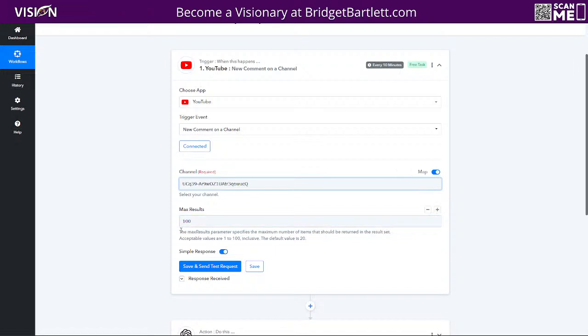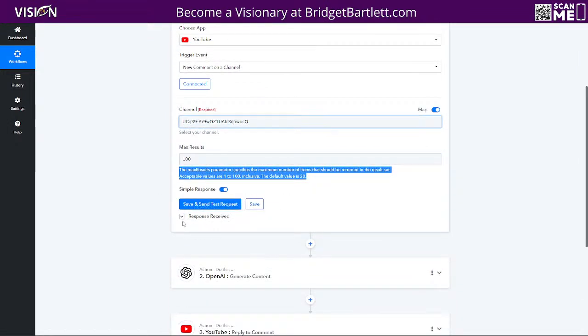Here you can choose the max results. The max results parameter specifies the maximum number of items that should be returned in this result. Acceptable values are 1 to 100. The default value is 20.